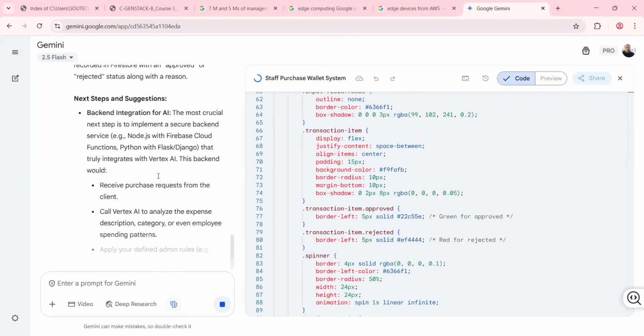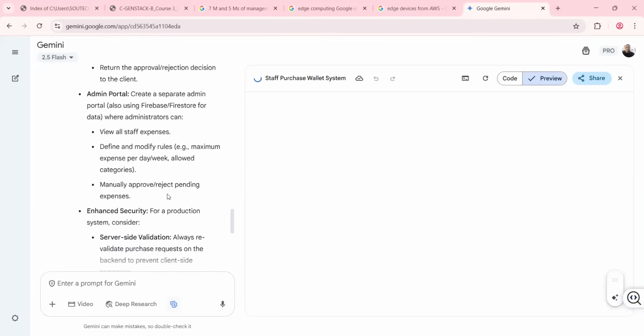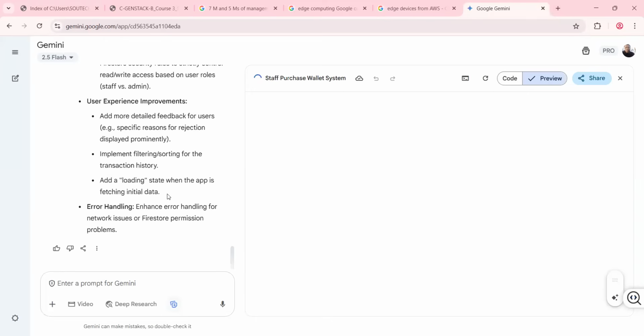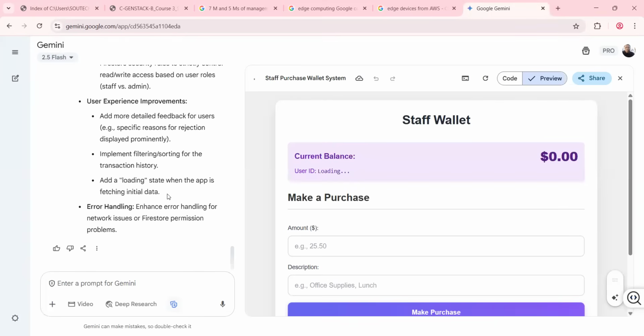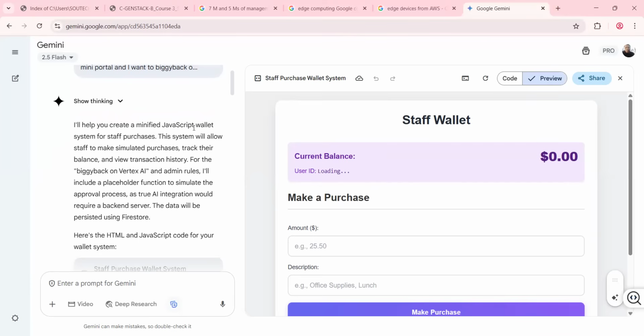Awesome. So it has so much done. So I will just read through and explain what the code system is, what it has built out. So here we have, okay, I'll help you build a minified JavaScript wallet system for staff purchases. The system will allow staff to make simulated purchases, track their balances, then view transaction history. For the piggyback on Vertex AI and admin roles, I will include a placeholder function to simulate approval process.